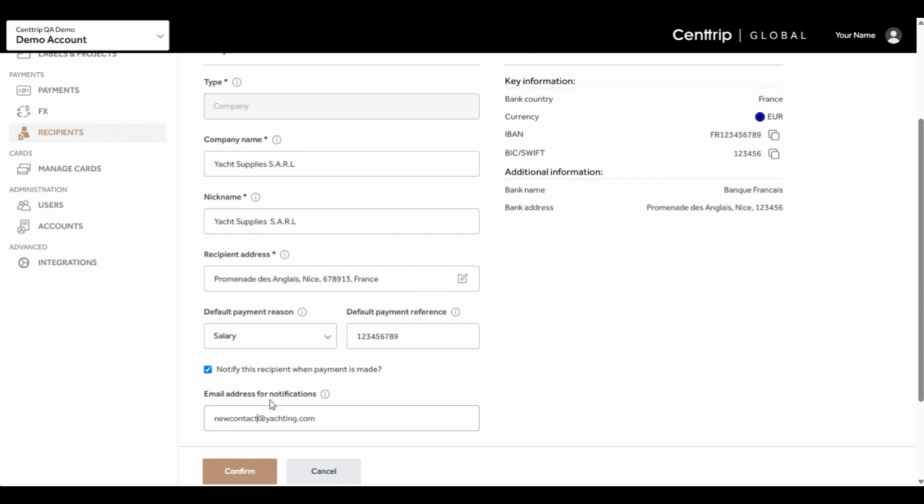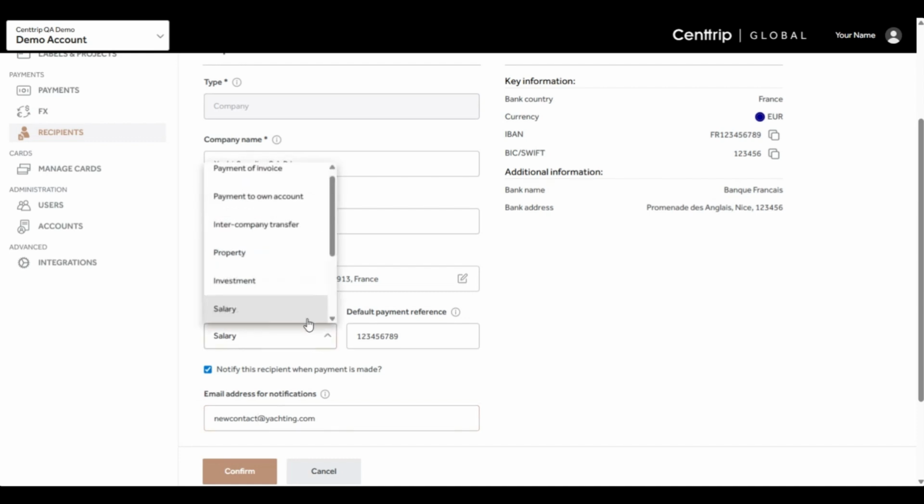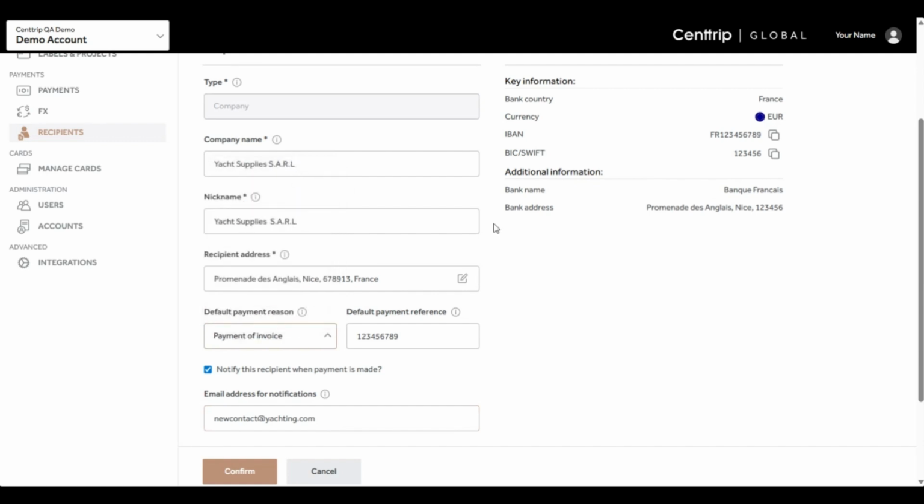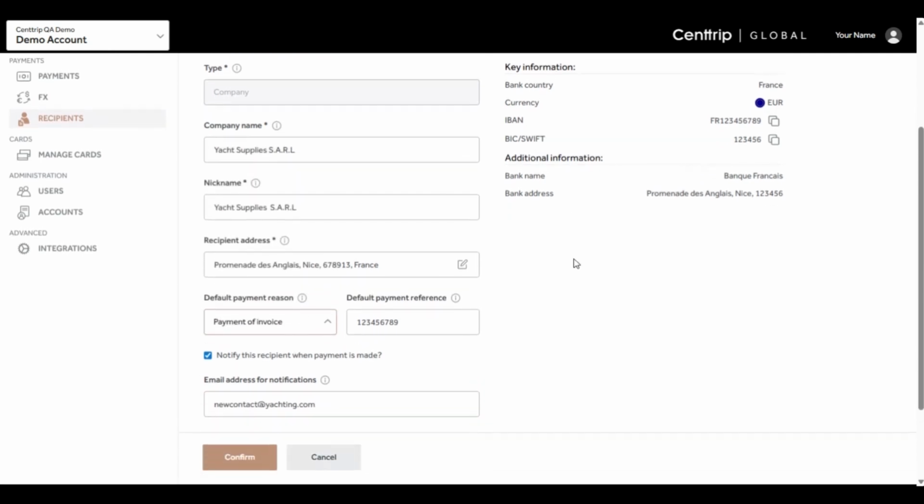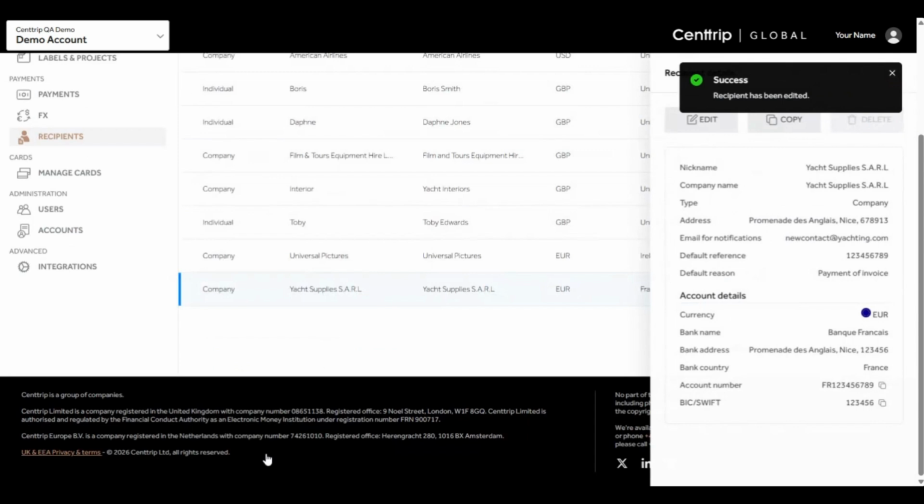And then while I'm in here, I've also noticed that the default payment reason is wrong. So I'm going to also change that to payment of invoice. So that all looks good now. I'm happy with those changes. So I just need to click confirm. And that's all been updated.